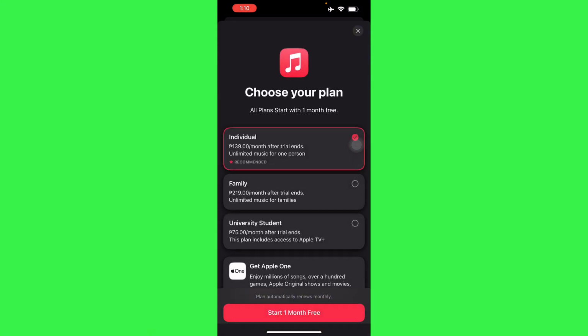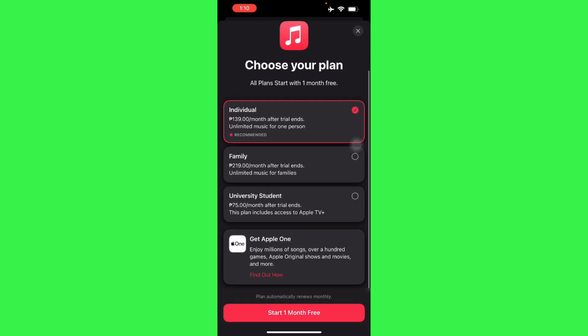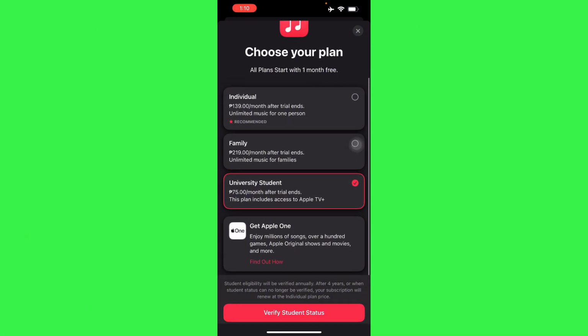So all you have to do is go see all plans if you want to do your student subscription. As you can see right here, you have your university student, which is 75 in my country, which is actually just $1.28 in US. So here you can subscribe to them and you can verify your student status. It's just that simple. So that is how you get your Apple Music student subscription. Have your ID ready with your student number, of course, and there you go.